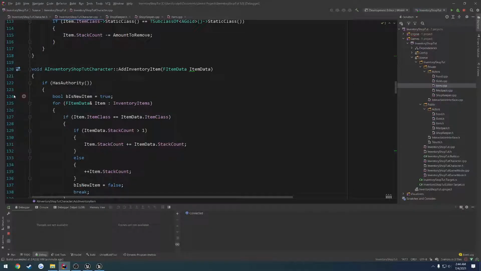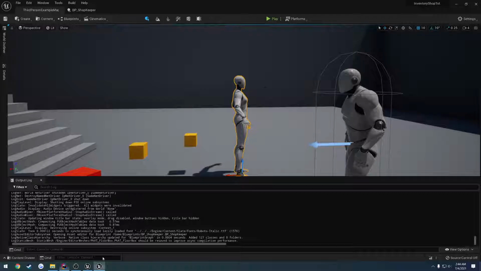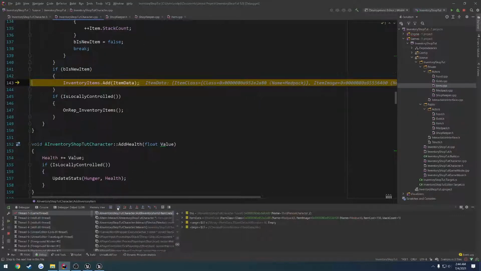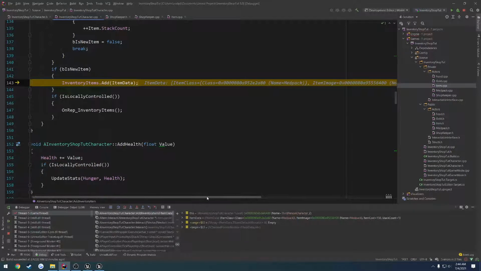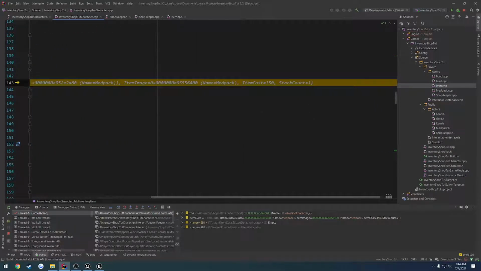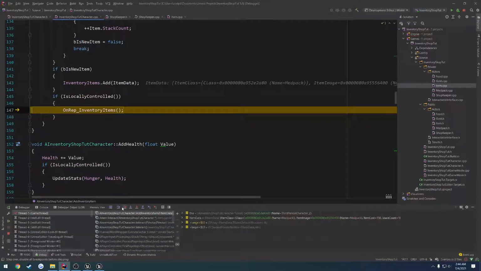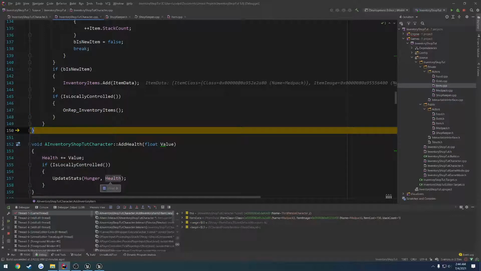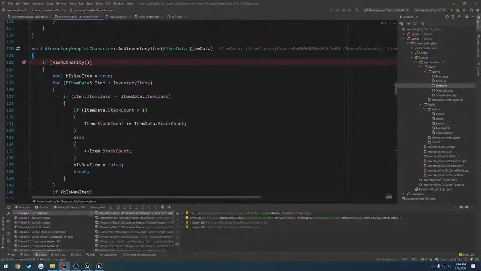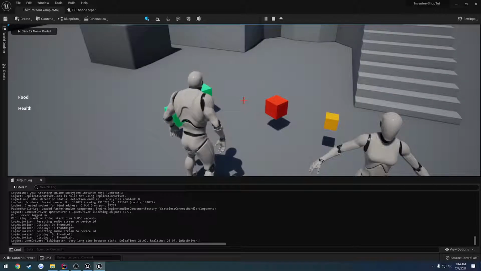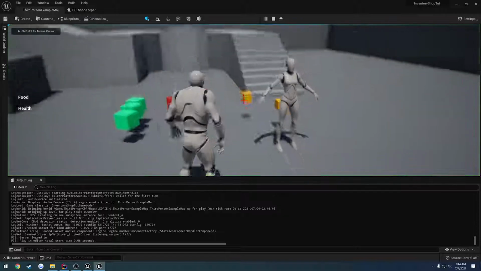Okay, so the same exact thing's going to happen when I pick up a medkit off the ground. Add new item, name medpack, item cost, item stack, all that's just fine. And then the onRep triggers. So it is adding the item as it's supposed to. This is all going to be failing because we don't have an item already in there. That makes me curious. Let's try to buy two.